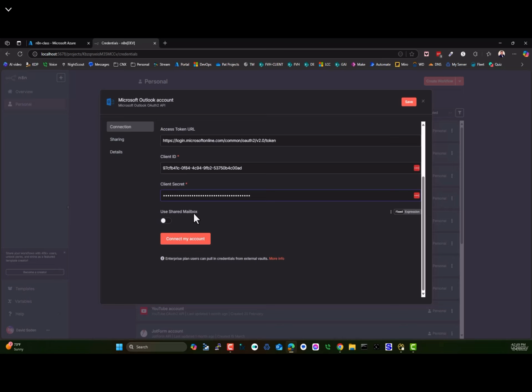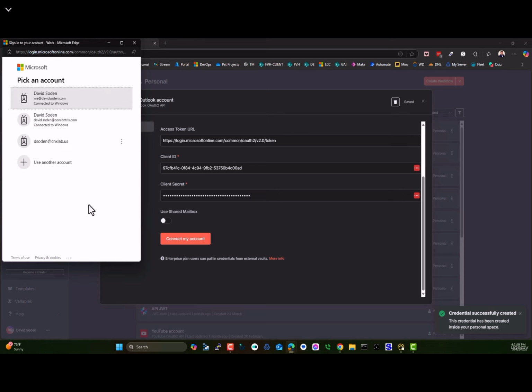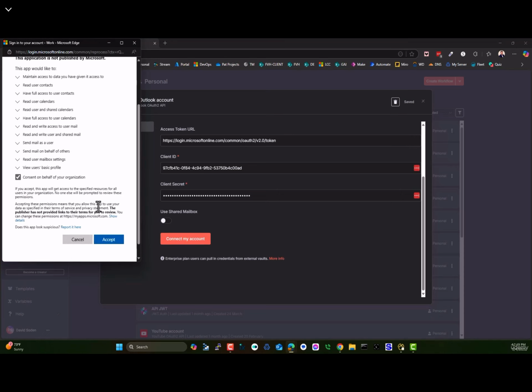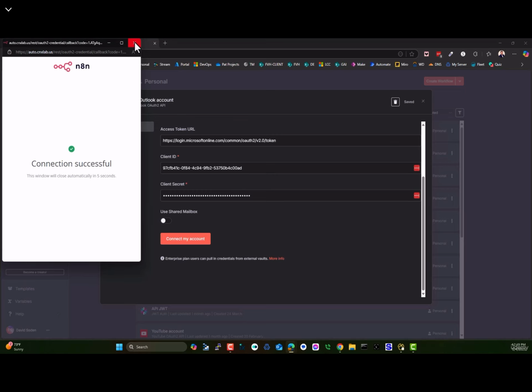We can use a shared mailbox, turn it on, turn it off. Anyway, I'm not going to click save because you saw what happened last time. I'm going to click create or connect my account. With any luck, this should work. I'm going to use my personal lab account here. Permission requested, n8n, consent on behalf of the organization, or I can just consent for me. And the connection is successful, okay?